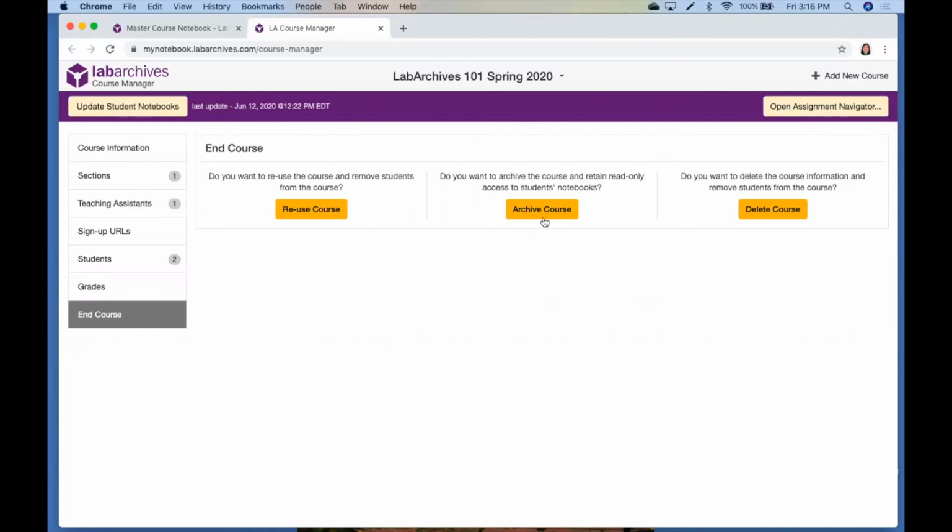If you are required to maintain ownership of a course notebook, you may prefer to select the Archive Course option. If a course is archived, you will maintain ownership of the notebook and students will have view-only access to the notebook. If you need to make changes to these notebooks at a later point, you can select to reactivate the course. The last option is to delete your course. This will remove all students and delete all the course information. The students will receive ownership of the notebook.